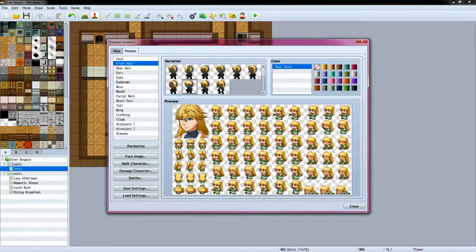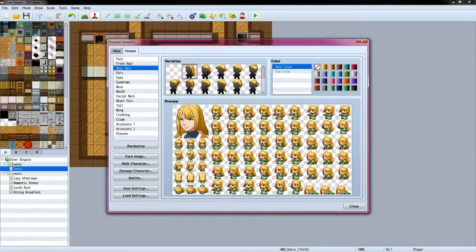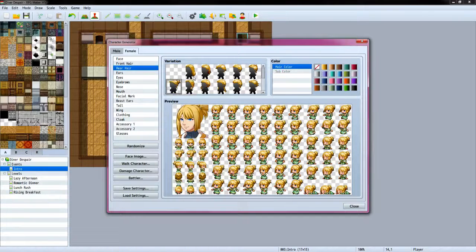This gives us a lot of options. I'm going to go with this one. I think that looks good. Let's change what she looks like for her hair. I think I want this one. Nice little ponytail. And let's see, what color do we have? There should be a reddish color here.